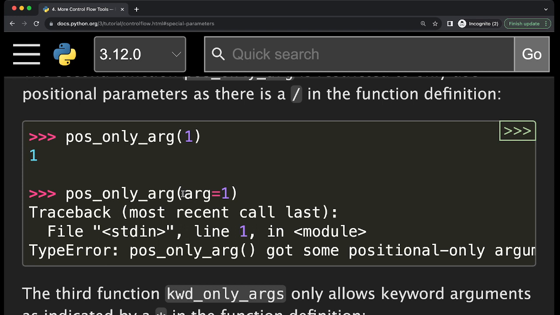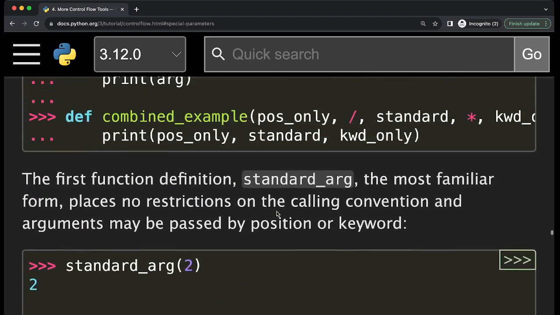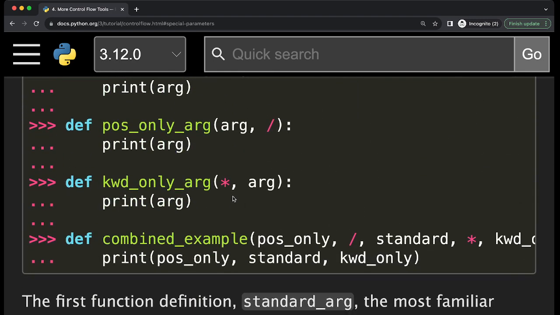But in this, if you are trying to use keyword argument, then you will get an error. So please try it by yourself and you will also get a similar error. Okay. After that, the third one, here we have keyword only argument. For that case, we have to write the asterisk first. So remember, the slash is put at last, but the asterisk we have to put before all the keyword arguments.